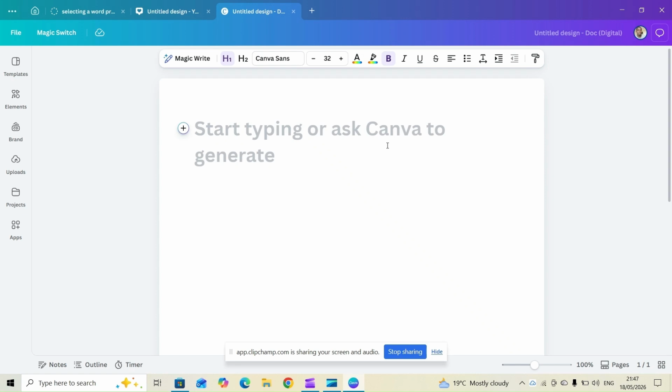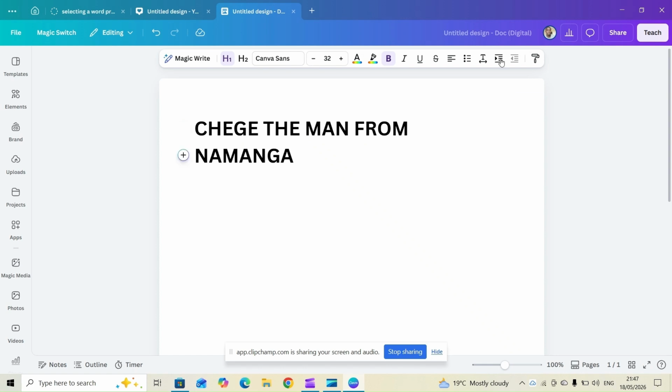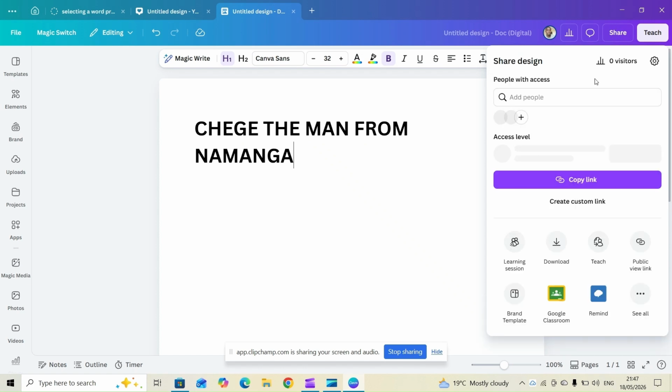So let us type a sentence: Chege the man from Namanga. You can look at the ribbon, how the ribbon looks like. When you want to collaborate with another person, you come to Share here, and that is where you can share with a person.